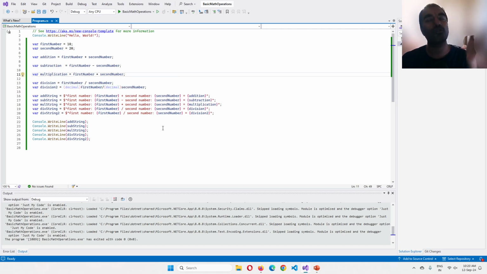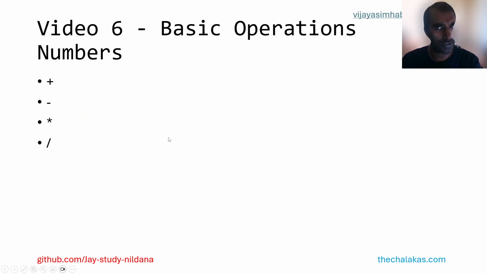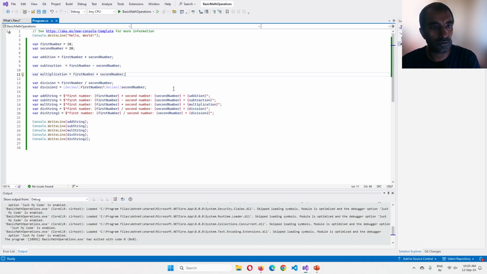So those are the 4 basic operations that you'll see in mathematics, and there are a lot of other operators. We'll talk about them in future videos. Now, something else. That's what I was doing, casting, while doing math. Now you can also use parentheses to give a priority. So let's give that a quick demo.